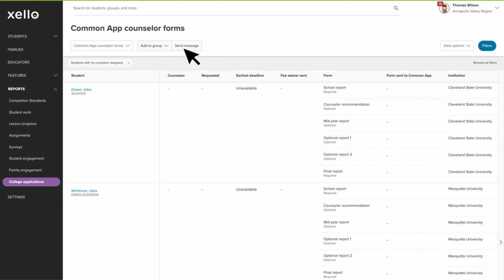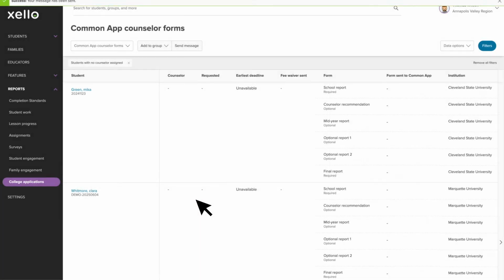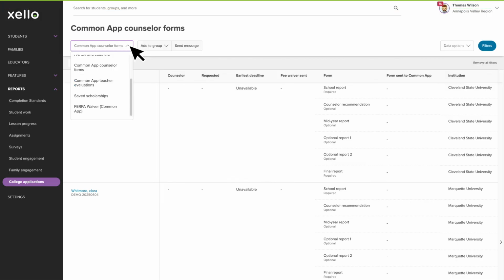This is where the message feature is useful to help your students stay on track. By clicking Send Message, I can immediately send a reminder out to all students on this list. They'll receive a notification email from Xello with the details of the message and a prompt to sign in to Xello. Now we'll take a quick look at the Teacher Evaluations report.